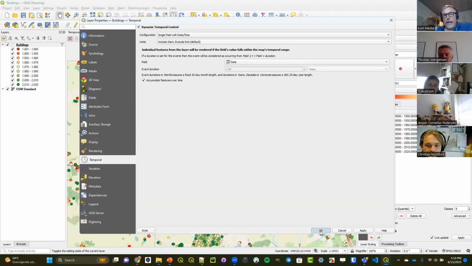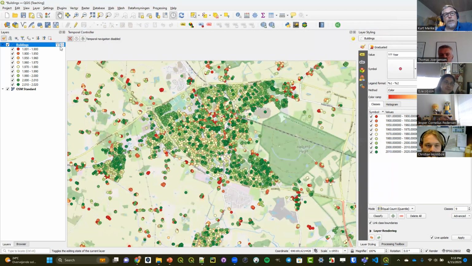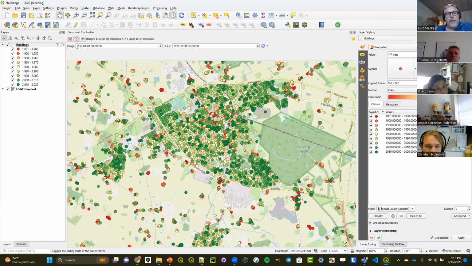So I'll click OK with that. And now I have another little indicator over here, a little clock, and that means that QGIS now knows that this is a temporal layer. So I can now, on the temporal controller panel, click the fixed range temporal navigation. And QGIS picks up the entire range from the first year of my building data is from 1150, and the data goes up to the end of the year of 2020. So I have almost 1,000 years of data, 900 years of data of buildings here.